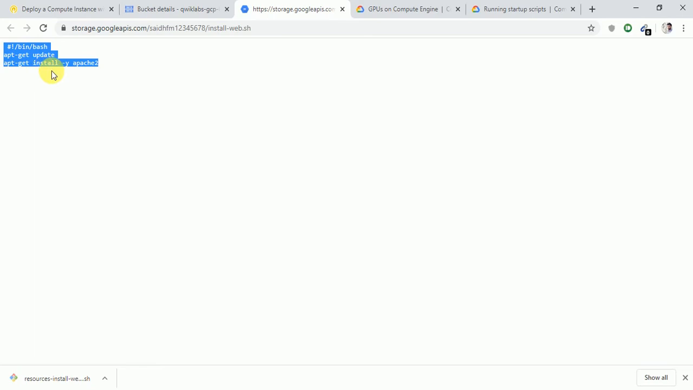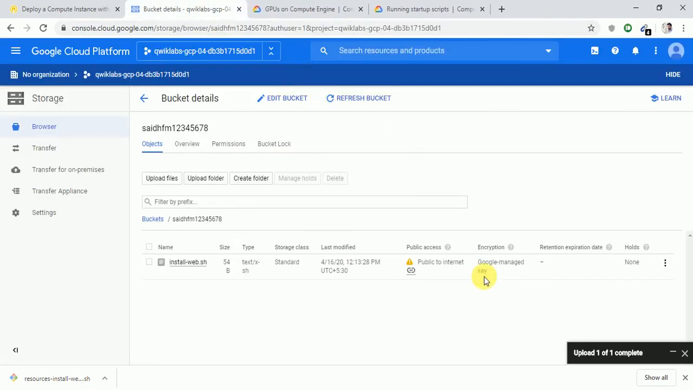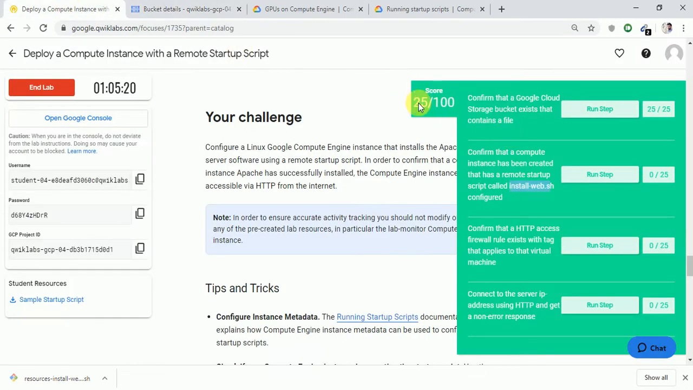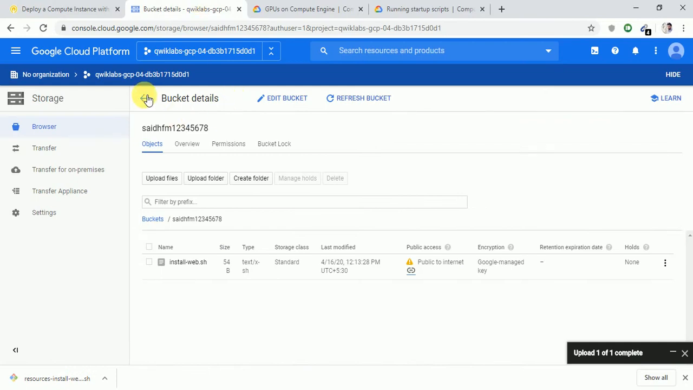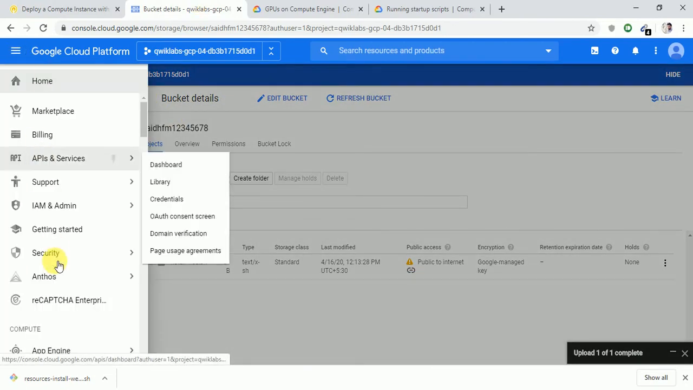apt-get update, install apache2. Now the first part is done. You can see here the score is automatically populated. Now we have to create an instance with the remote startup script. That is our second task. Let us create an instance now.